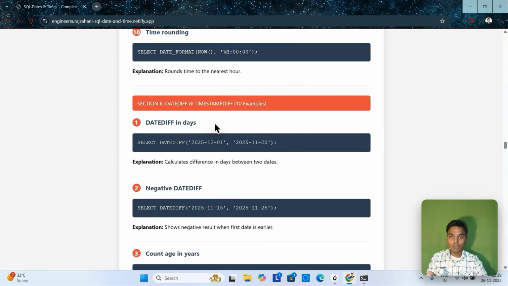So let's move ahead. First of all, date difference in days. It calculates the difference in days between two dates. So it will give the number of days between two dates. There are two dates: the starting date and the ending date, and it will calculate the number of days difference between these two specified dates. So write this query: select date difference. Inside that date difference function, specify two dates.